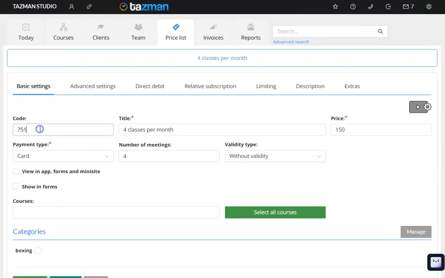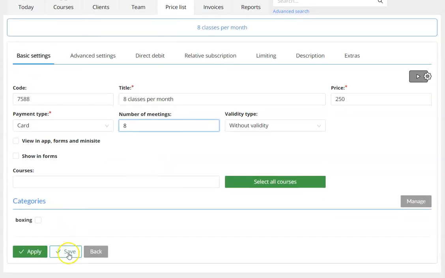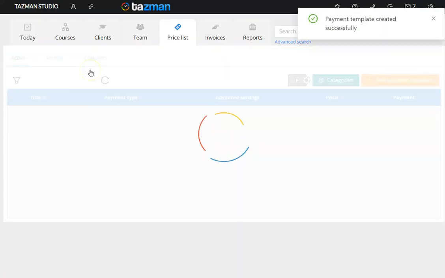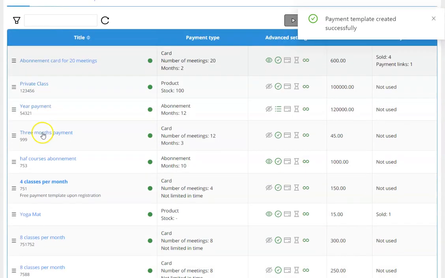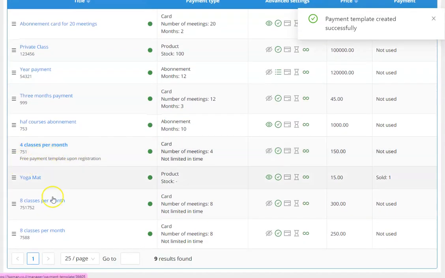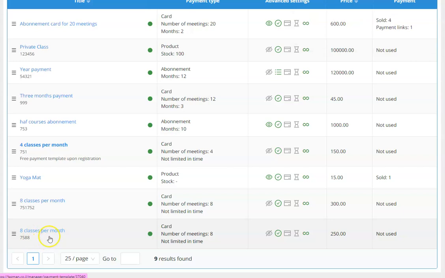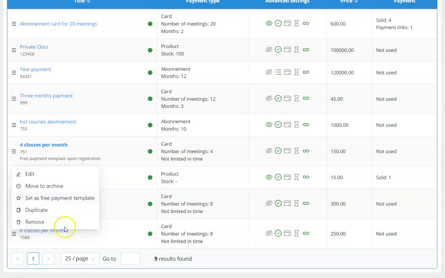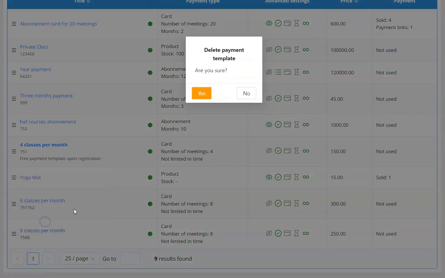So I can change the code. Instead of 4, I will say 8, and instead of 150, I will say 250, and it's allowing for 8 meetings. I click on save, and from the first template, 4 meetings, I just duplicated, and now I have 8 meetings per month. Yes. If I don't want to use it anymore, I click on remove. So that is erasing this specific item.